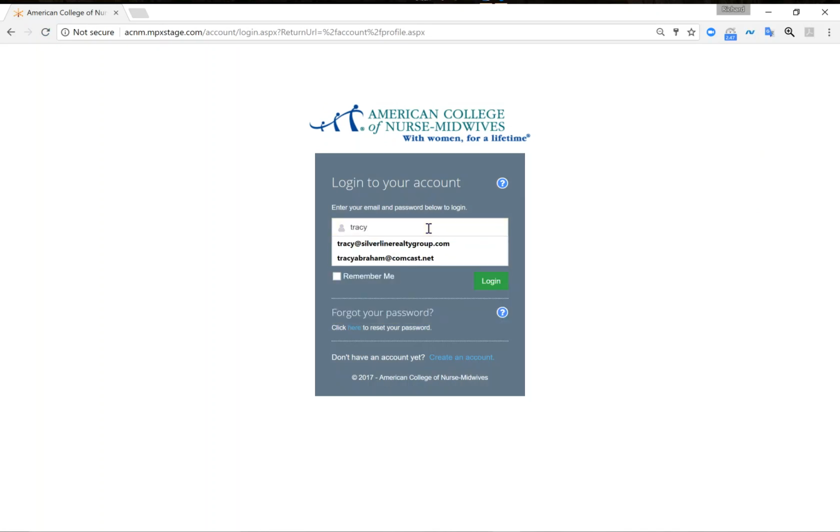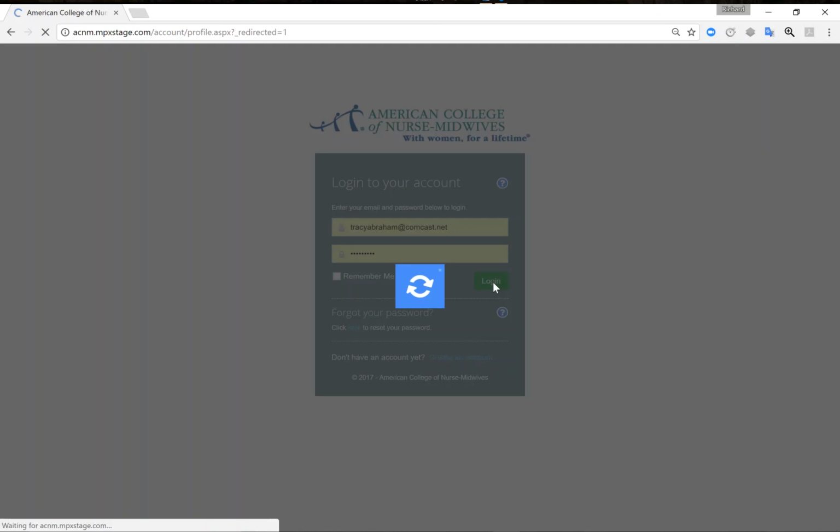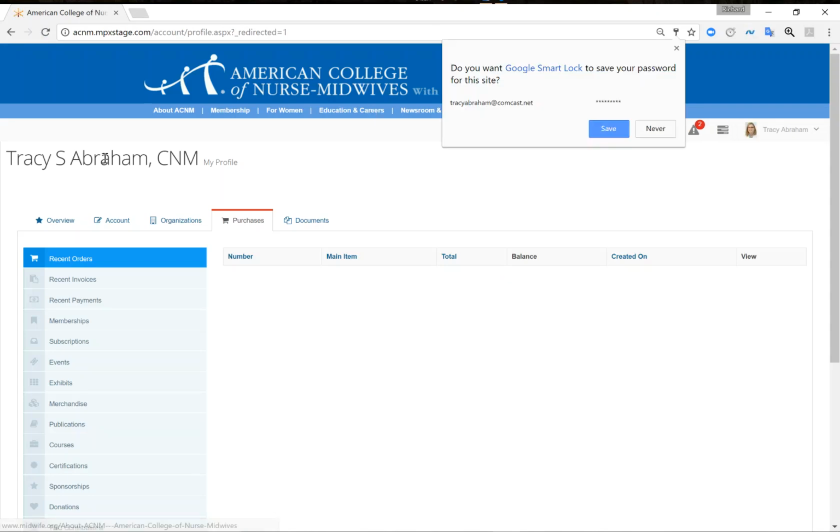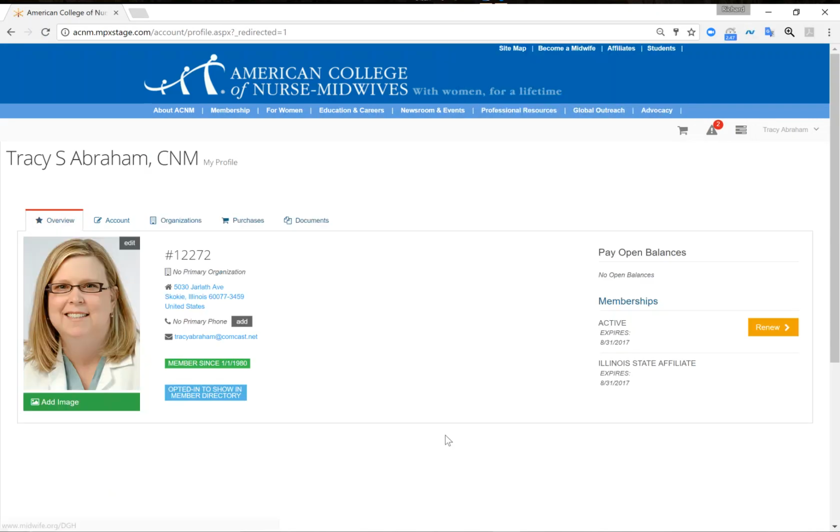In this case, we're going to log in as Tracy Abraham. And we're just going to simply enter our email, our password, and click Login. One item that might have come your way as well to get to this point was simply a link from ACNM that even could auto-log you in, that would carry what we call an SSO token, or a single sign-on token. You click the link, it's valid for 1 click or a certain period of time, and that auto-logs you into the site, taking you to your overview profile.